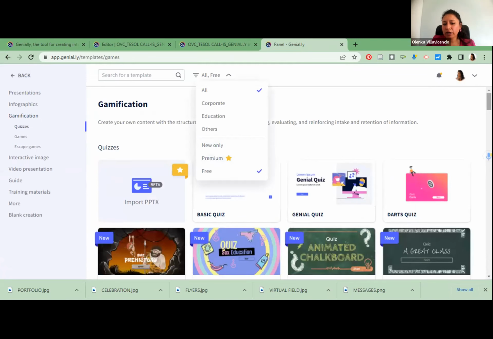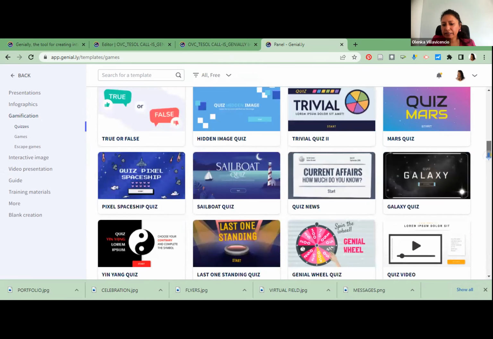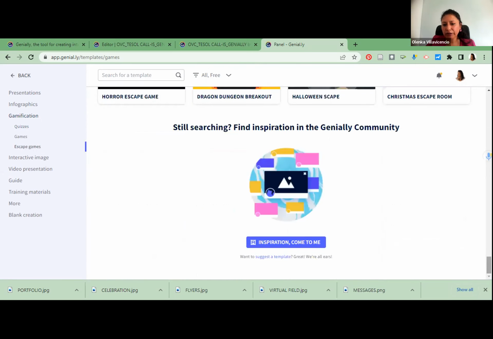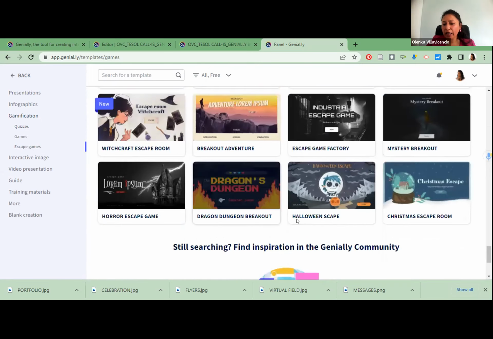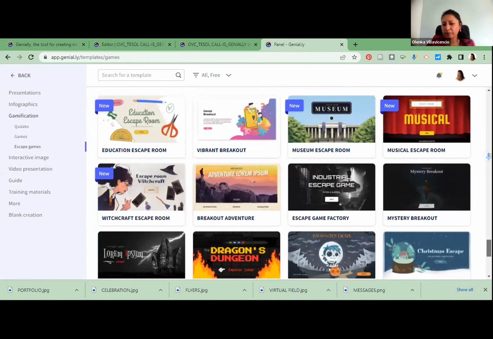or maybe you are going to have some premium. Let's have a look, there are a lot of these. Apart from quizzes, there are escape rooms. Let's have a look. Dragon, Halloween, Christmas, all of them are escape rooms. Okay, you choose any escape room that you prefer. All of them are escape rooms.